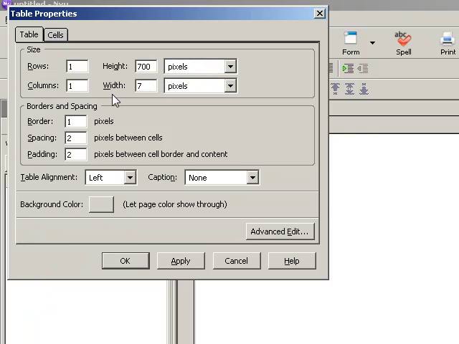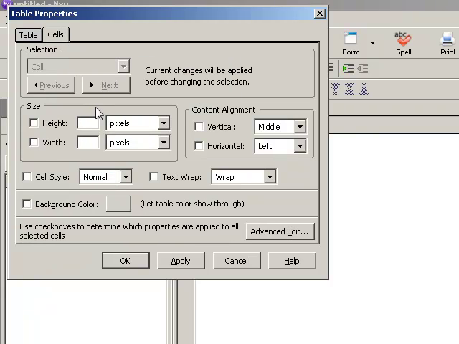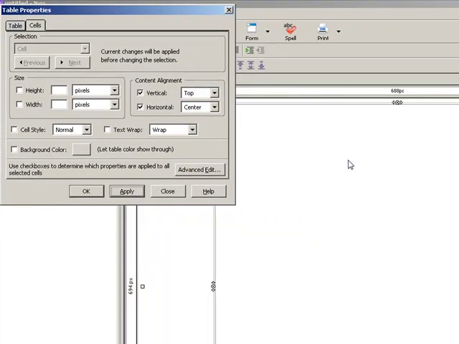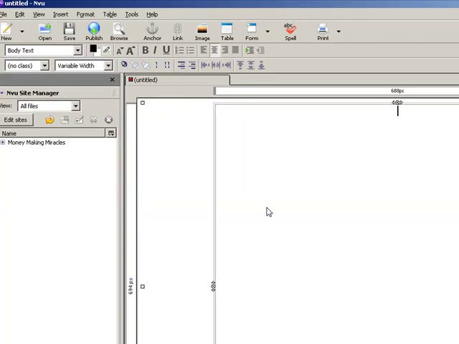high and 700 pixels wide. And I want it to have a 1 pixel border. The table alignment is going to be right in the middle, so it's going to be centered. And then you go to Cell. And then in your cell, you want the vertical alignment to be at the top, and the horizontal depends on, if you're going to write an ad or whatever it is, I'm just going to put it at center, and then I'm just going to click apply, and then you can see in the background that it already applied, so click OK, and this is what we have right here.